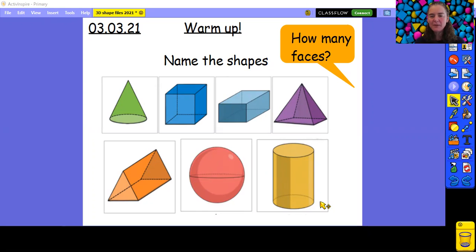Last but not least, what is this shape here? It is a cylinder, and a cylinder has 2 circular faces and a curved surface. Well done if you were able to name all those shapes and describe them using the faces. So good job. The more we practice naming 3D shapes, the better we will get at it. So keep looking at the shape map that we've sent home for you so that you can familiarize yourselves with those shapes.